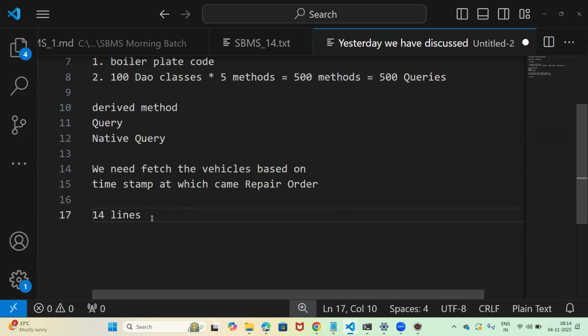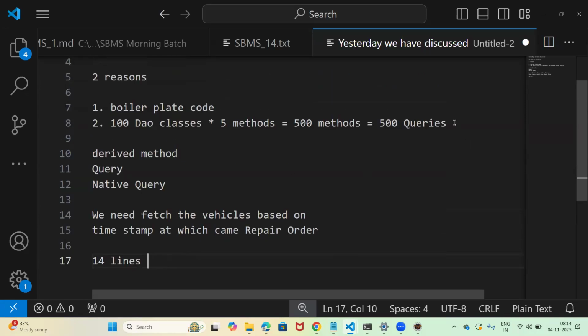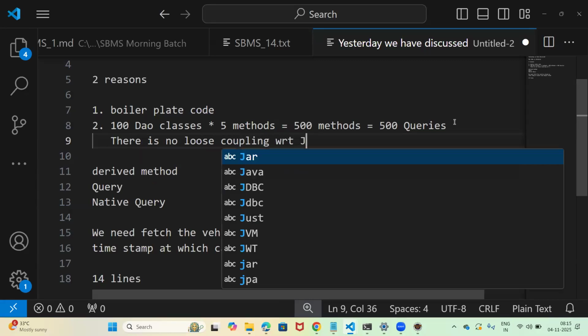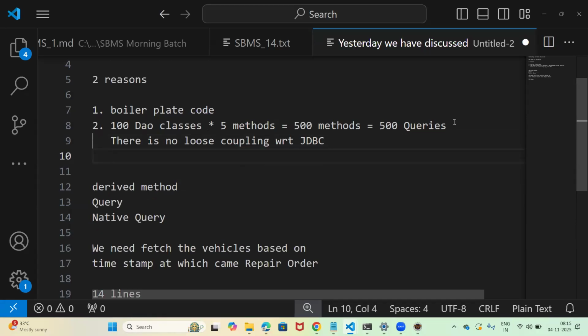Because of this reason, this is one of the main reasons, guys. So you need to say to the interviewer, due to there is no loose coupling with respect to JDBC. So that's why we move to ORM frameworks, right?